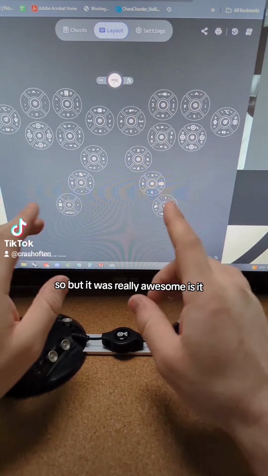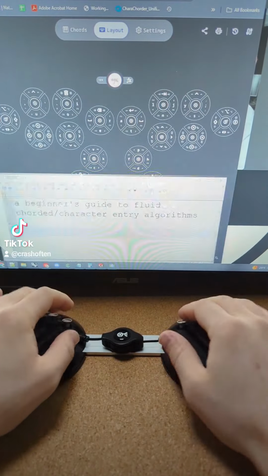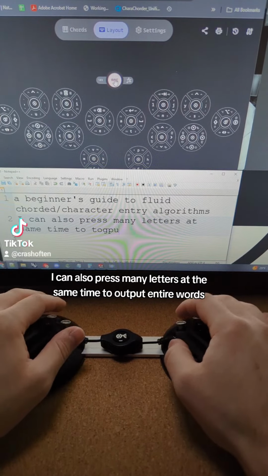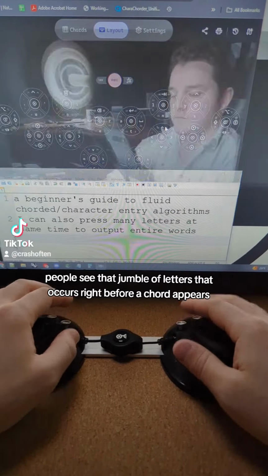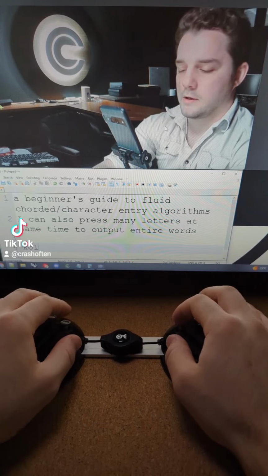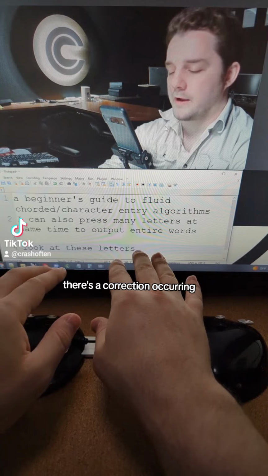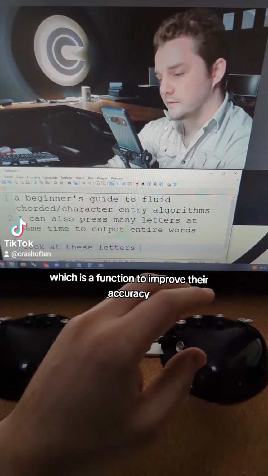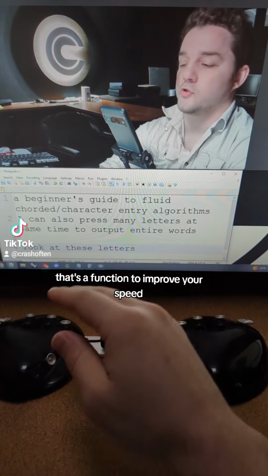What's really awesome is that in addition to those individual outputs, I can also press many letters at the same time to output entire words. So here's what happens. People see that jumble of letters that occurs right before a chord appears, and they assume, oh, there's a correction occurring. They're used to autocorrect, which is a function to improve accuracy, rather than chorded text entry, which is actually occurring here, a function to improve your speed.